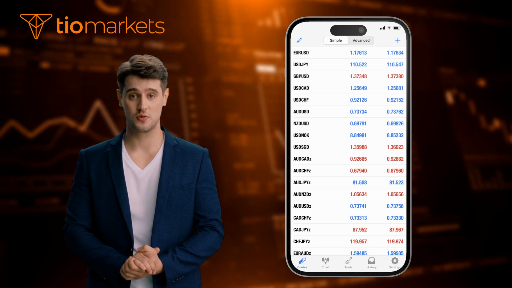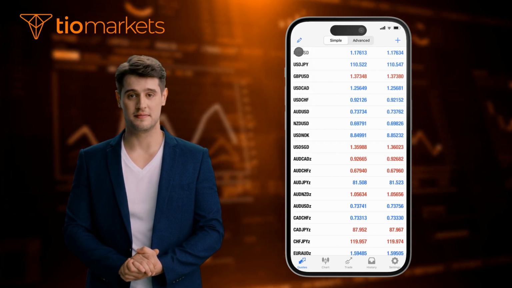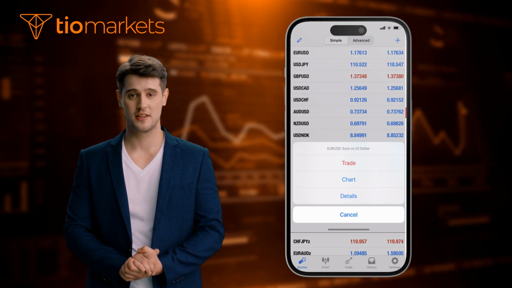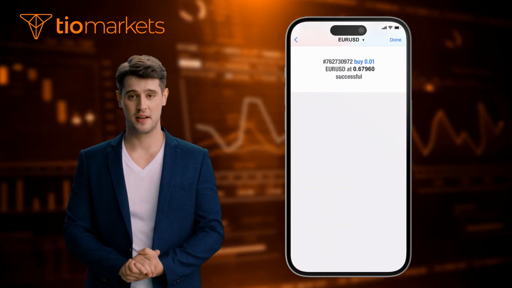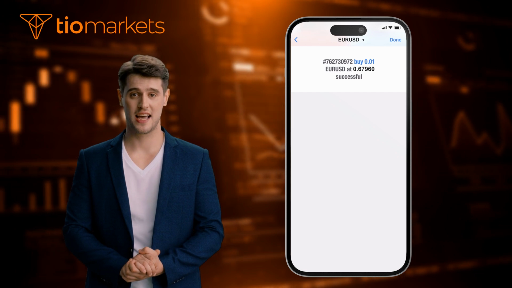Step 9. Choose the instrument you want to trade. Finally, select whether to buy or sell. That's it. Your order has been successfully executed.